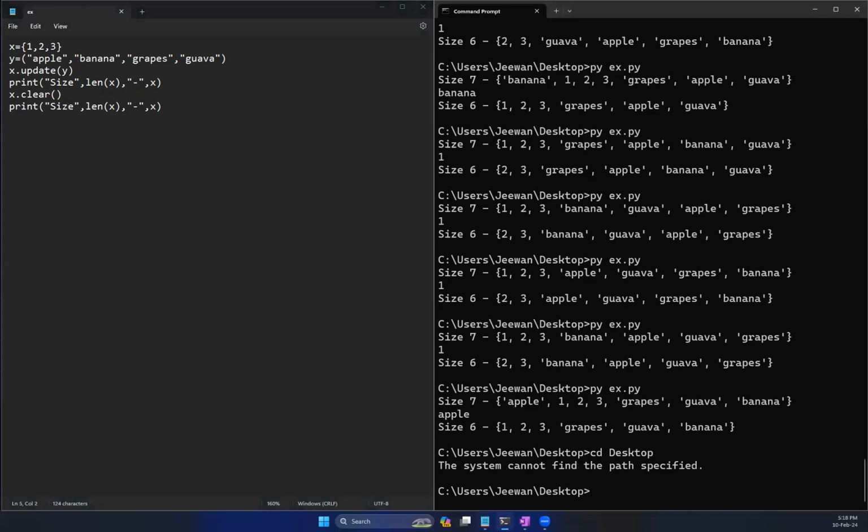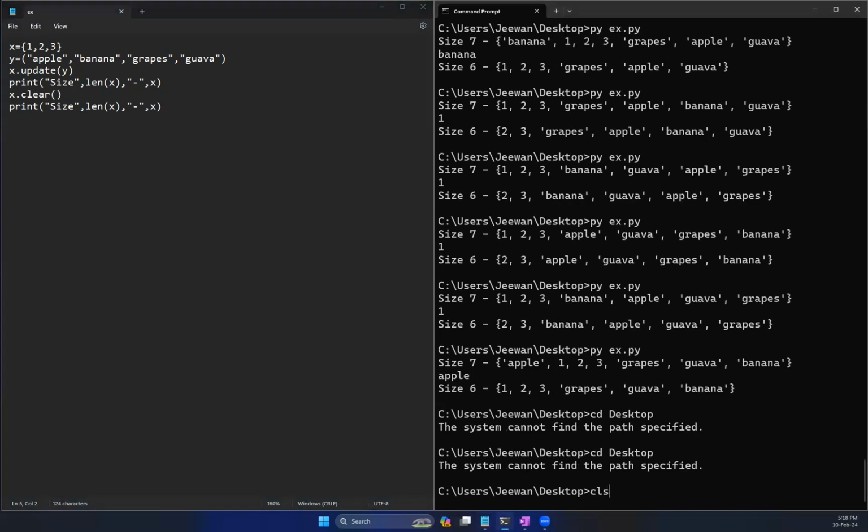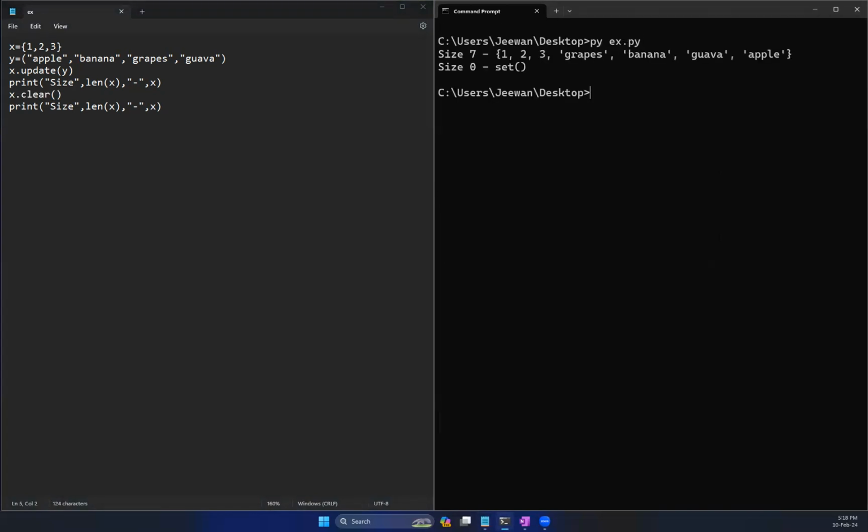x dot clear. Now it clears the items. If you use the clear method, it will clear all the items. The clear method will clear all the items.